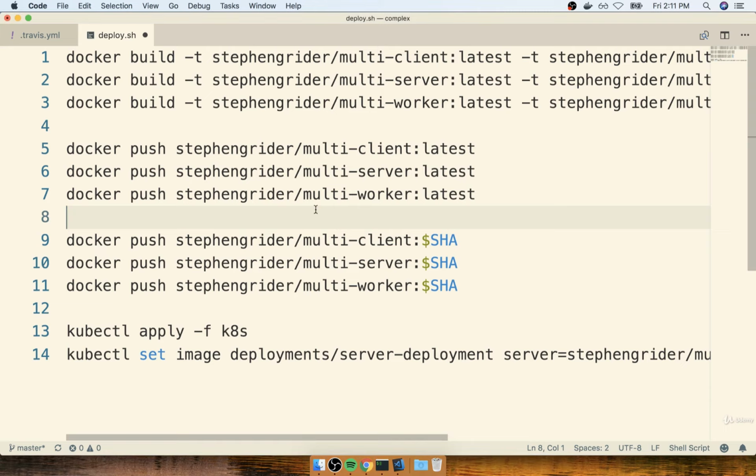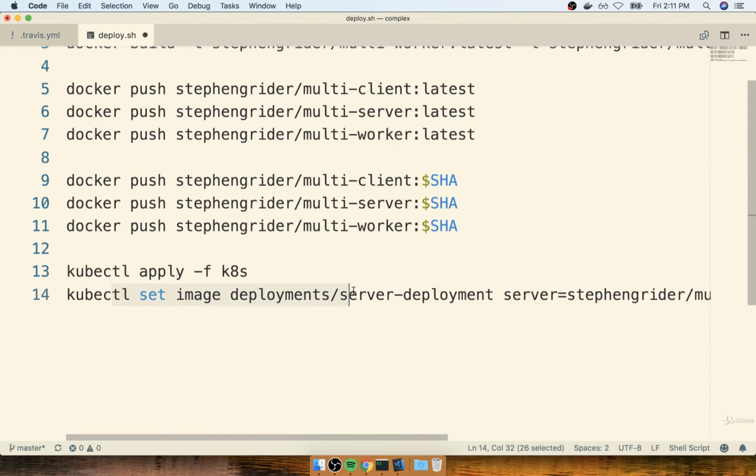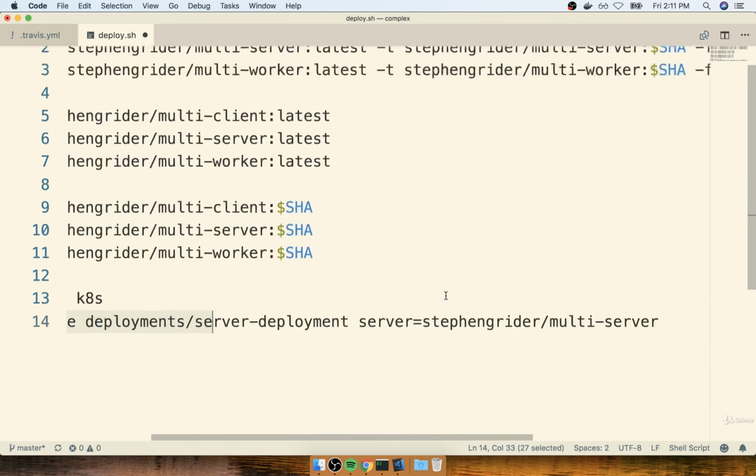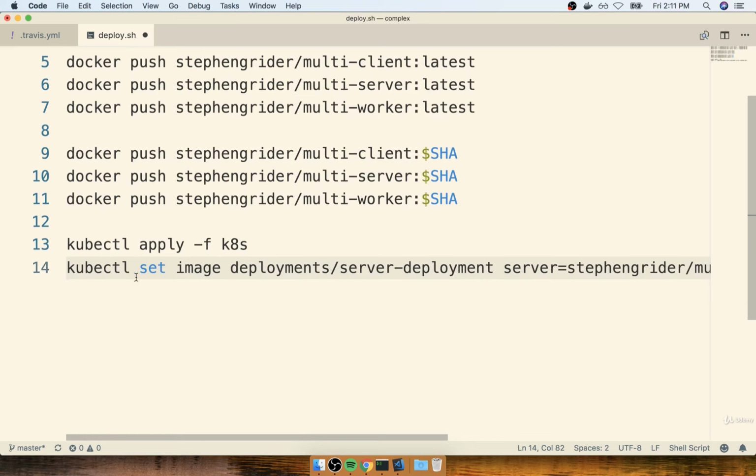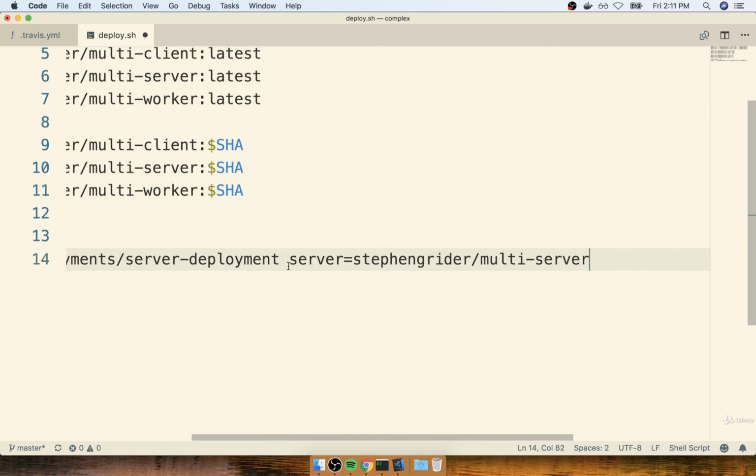So now the last thing we have to do is make sure that we get a separate set image command for each of our different deployments. And we need to make sure that we specify multi-server with our git SHA on the end as well. And so for the first set image right here, I'm going to go to the very end of the line. Here's multi-server, and I'll append on colon SHA, like so.